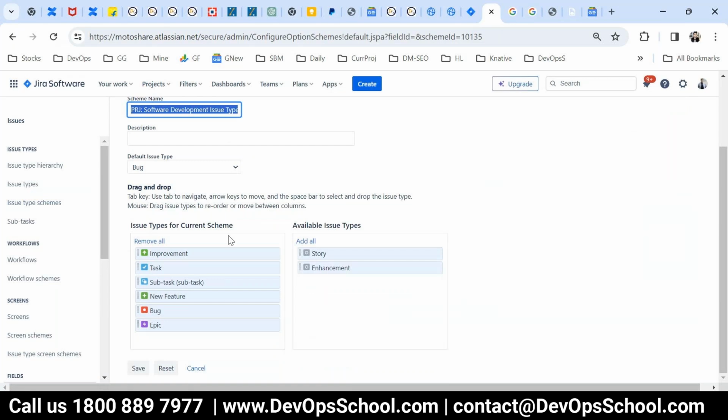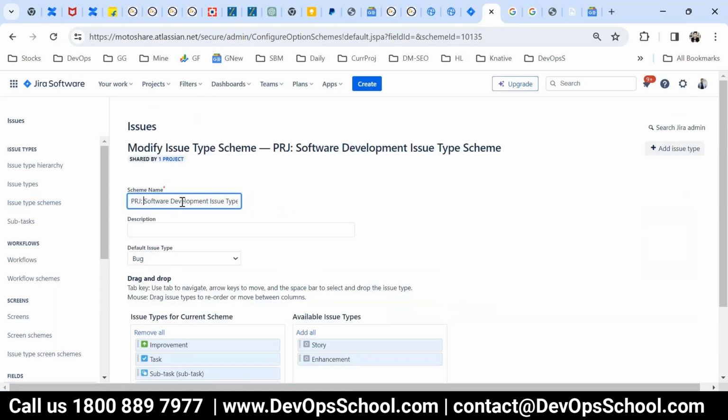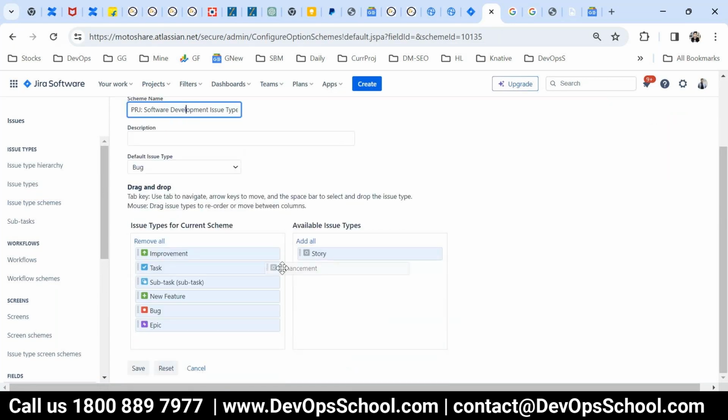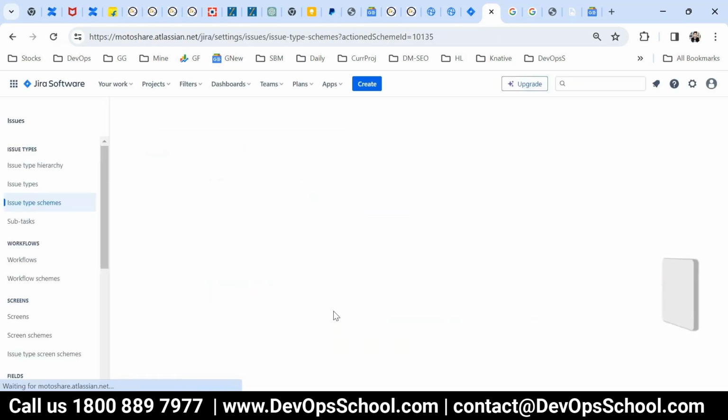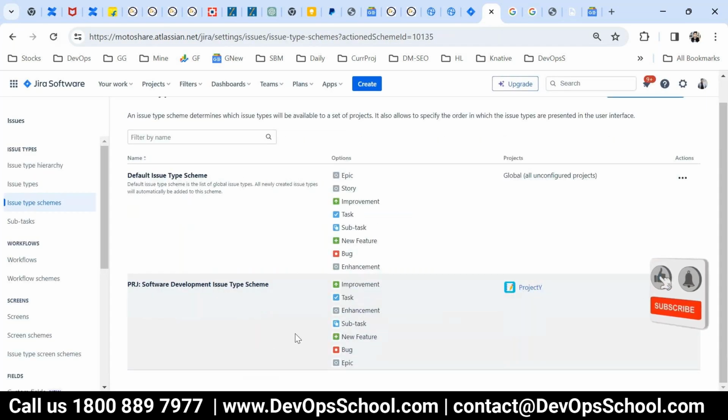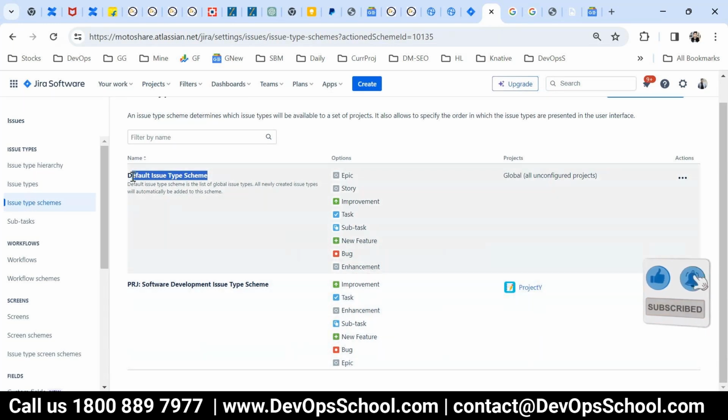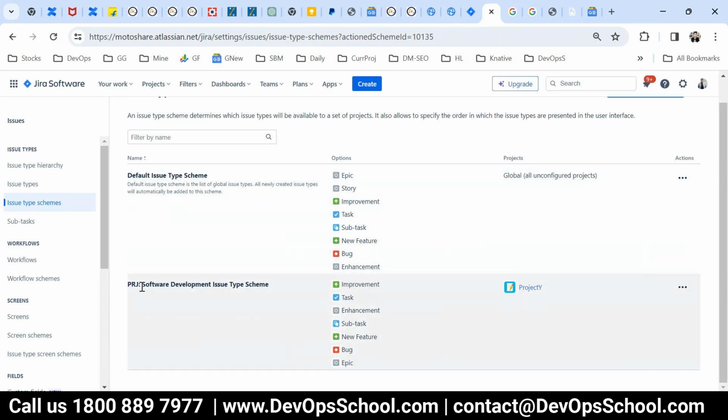In this project it's not attached. So what you have to do is just drag this. That's all, done. And the same thing you repeat for the other forms also. So here this is done. Default it was associated. For this project it was not associated, so I did it for project Y.